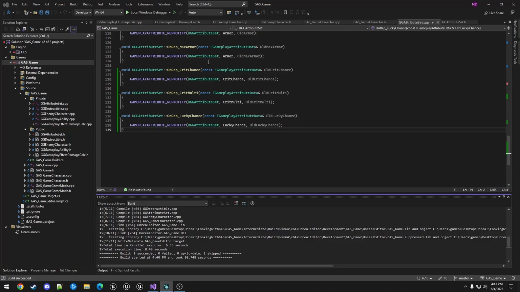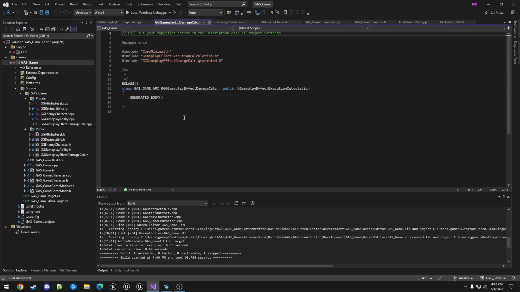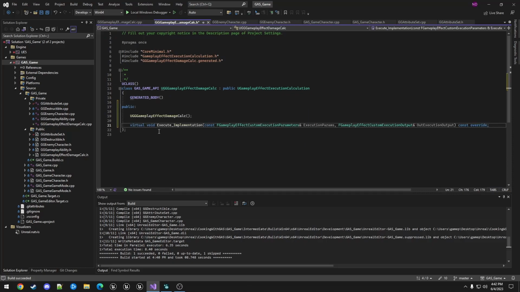So we're going to go into our new damage calc class. We need to include the execute implementation function for that.